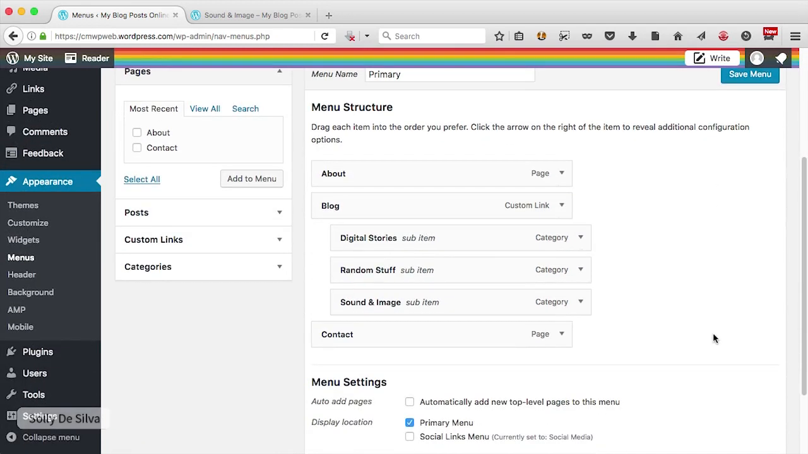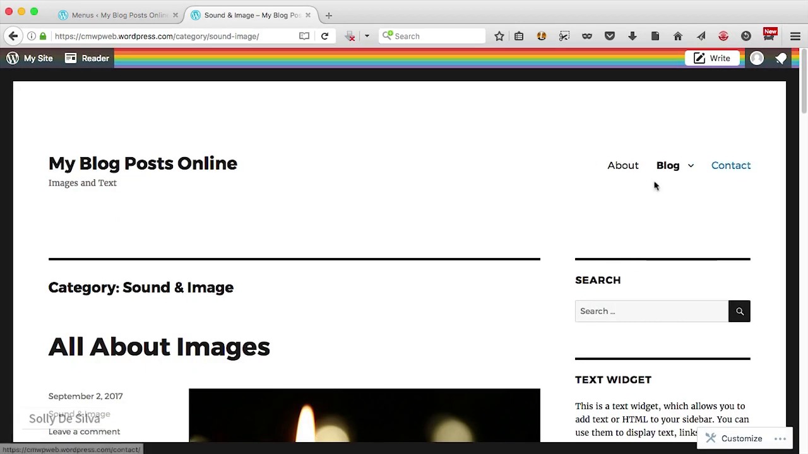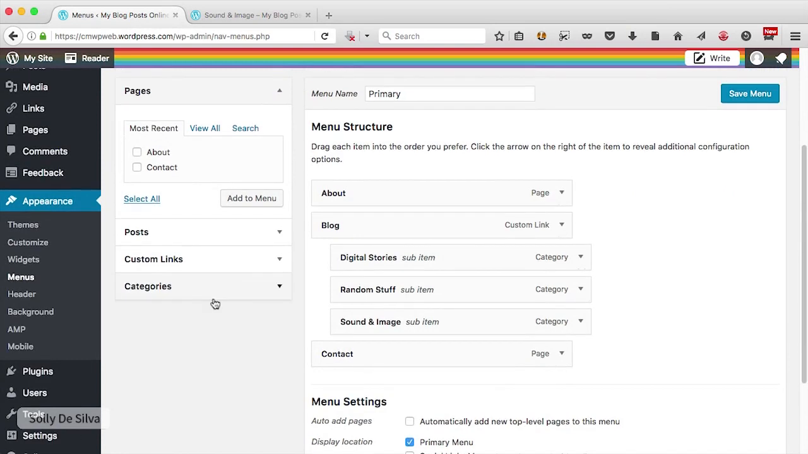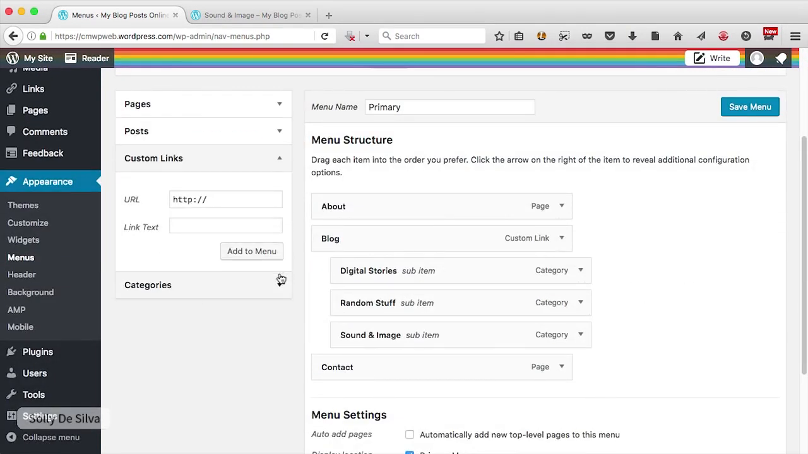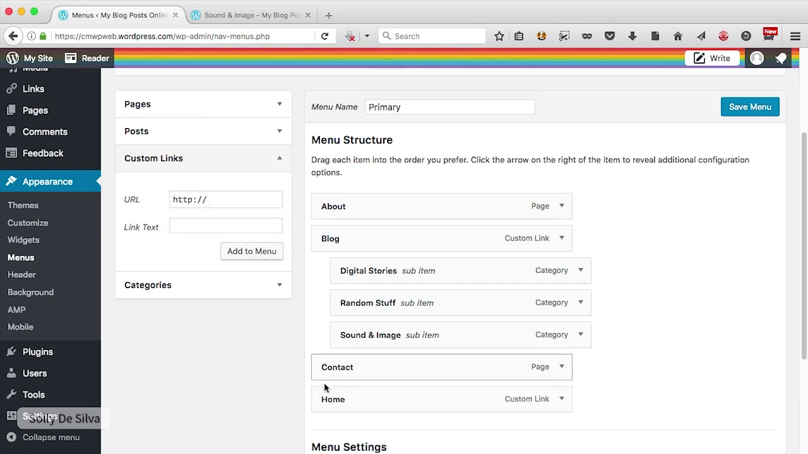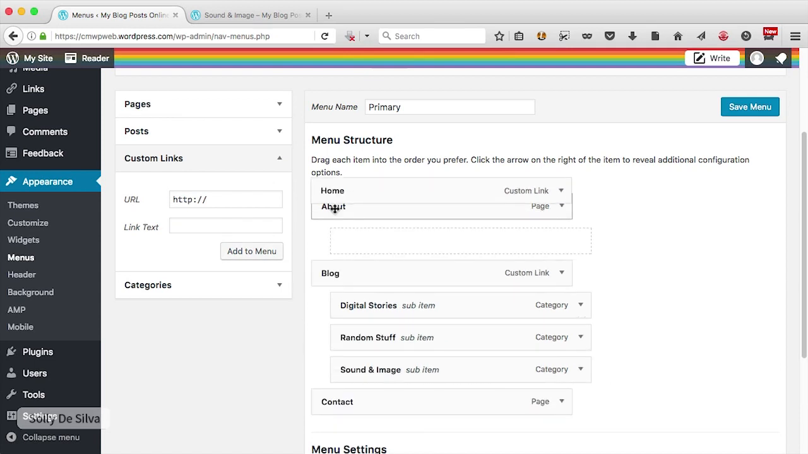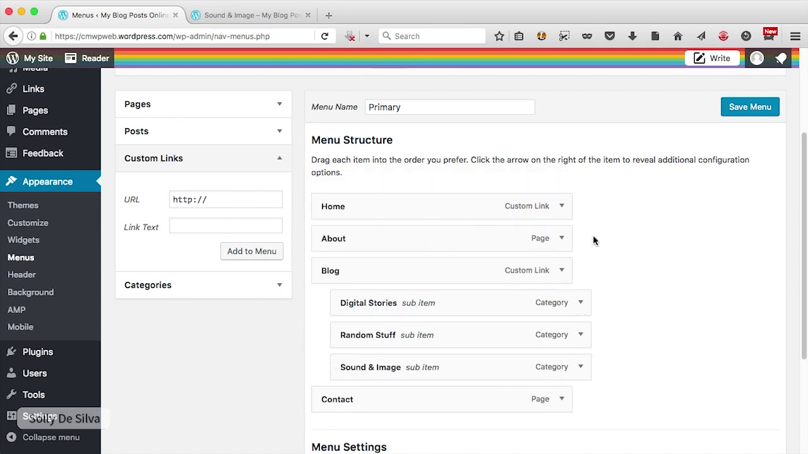Let's say I want to create another link in my navigation. I want to call it the home button. So to do that, I'm going to have to create a custom link. I'm going to type in my blog address. I'm going to call it home and then say add to menu. And there it is. And I want this one right up in the beginning. I'm going to click and drop it over there and then say save menu.